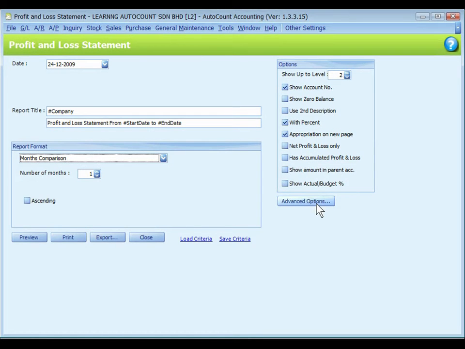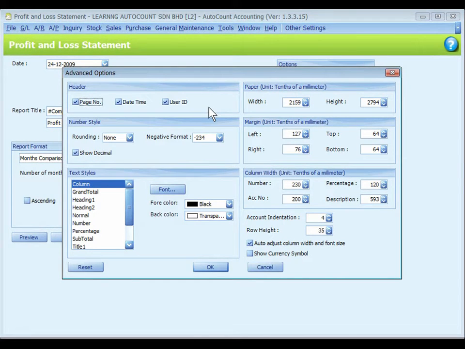Click on Advanced Options. The header is to show the page header, date and time, and user ID on the report header. Number style is the option to round up to 10, 100, 1,000 or 10,000, and the option for the format of negative amounts, and the option to show decimals. Text styles is to define separately the font and color of the components of the report.